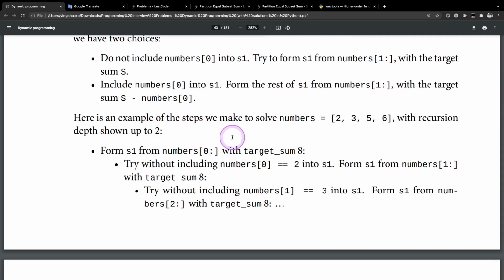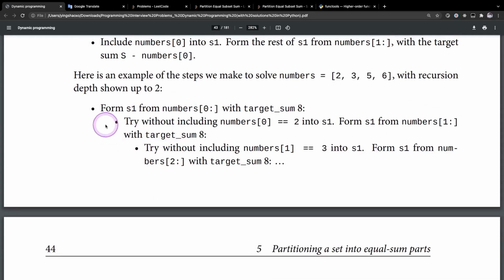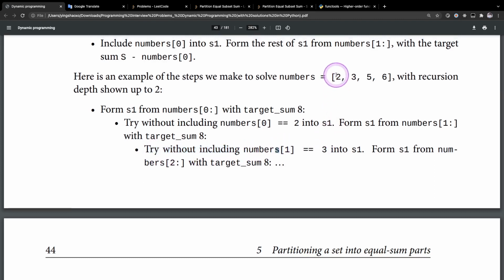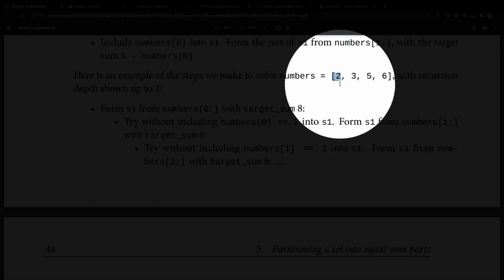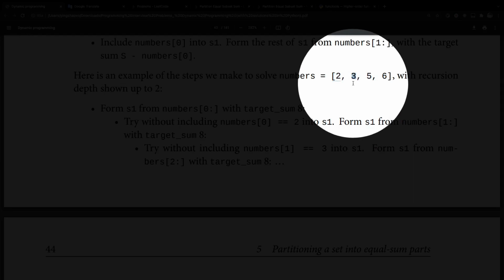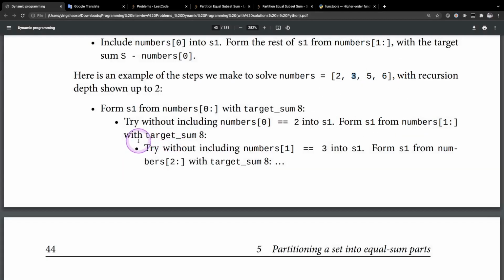Here's an example of the steps we make to solve numbers 2, 3, 5, 6 with recursion, showing depths up to 2. From the numbers with target sum 8, we try without including the first element, which is 2, into the group A. What it does is actually a loop or iteration over the whole numbers, and at each position we determine whether we want to include the number 2 in the first group or not. Then for the second one, we also determine whether we want to keep the number 3 in the first group or not. We do this over and over again, and since it's a recursion problem, we get all those possibilities in the end.